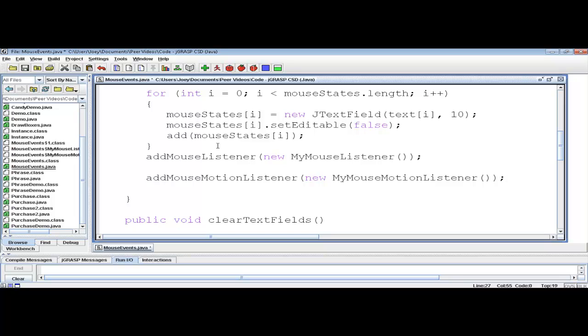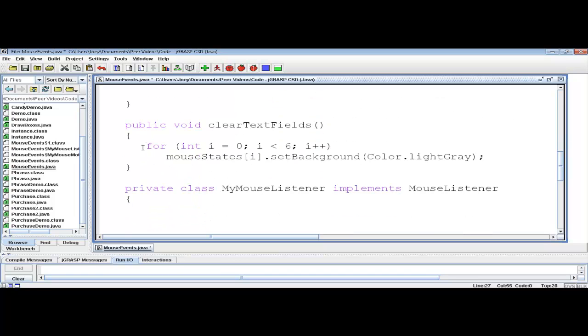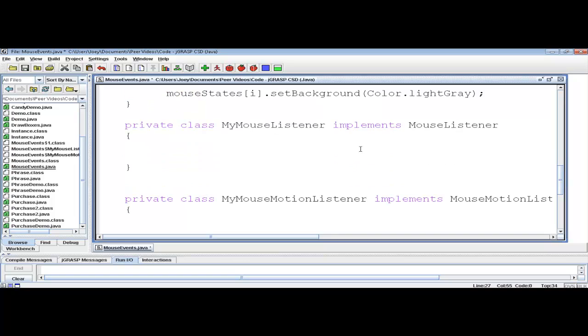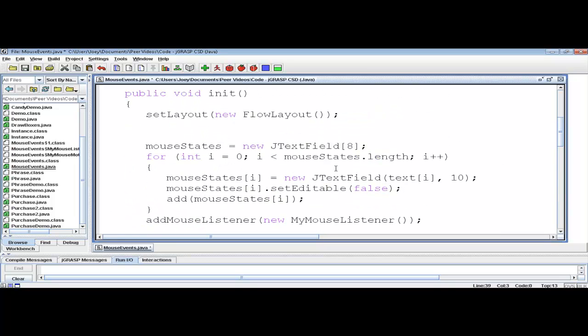Now that those have been created, I can move on to create the listener class and the motion listener classes. Here I have a method that basically sets my tiles to a default background color of gray. Now here's my mouse listener class that has been created. That's what my label, myMouseListener, is implementing: the MouseListener. The myMotionListener and myMouseMotionListener are called up here in the main class.